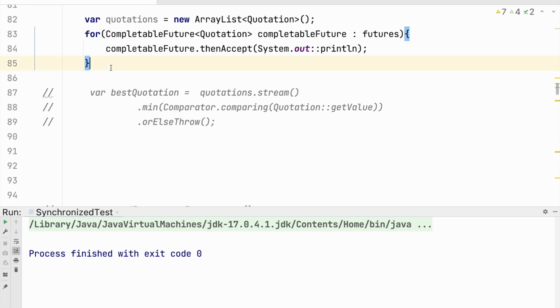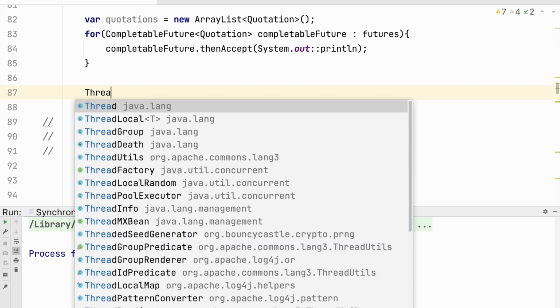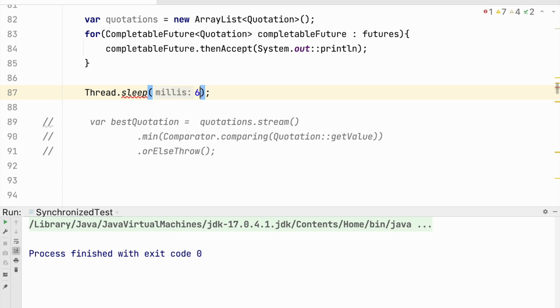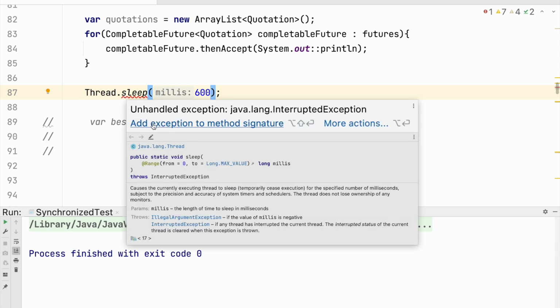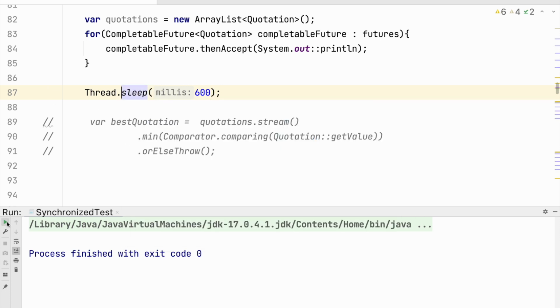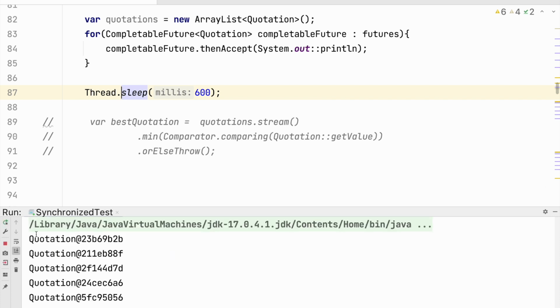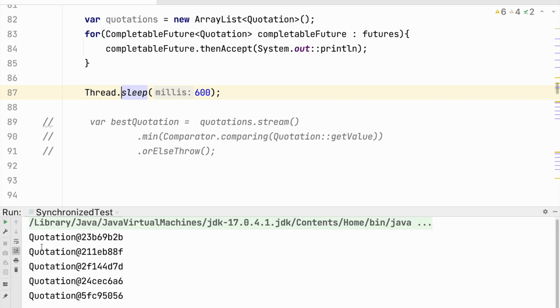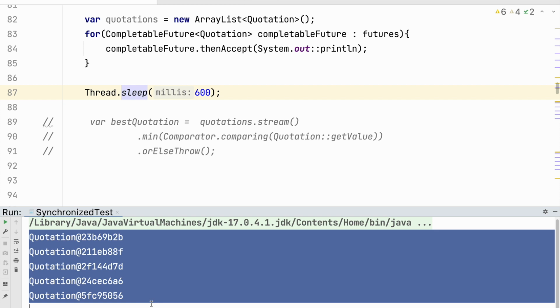But if we have to see the result, we could sleep for at least 600 milliseconds, because we know that all our tasks will get executed before 600 milliseconds. And if we do that, then we should be able to see our results, and we could clearly see all 5 quotations have been executed successfully. The future has been resolved here.